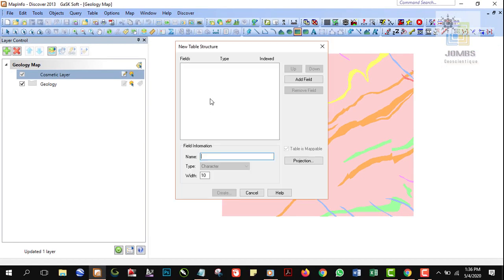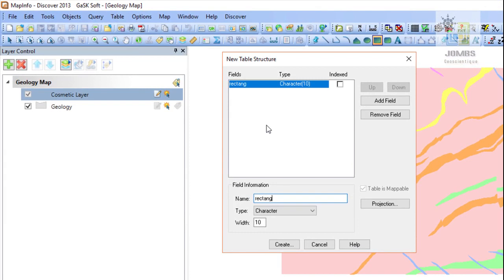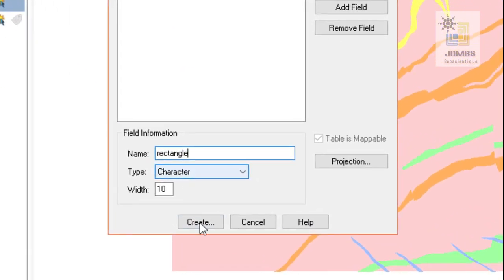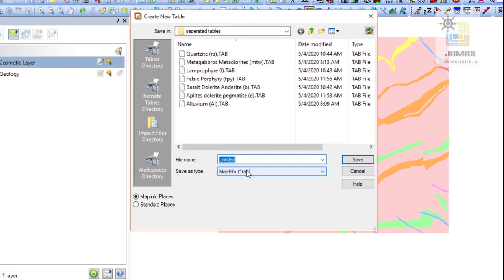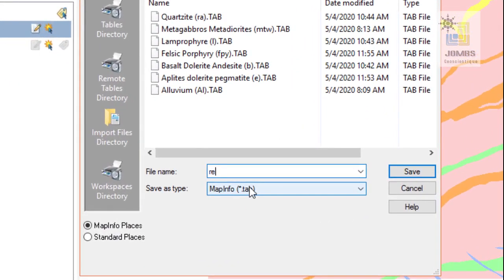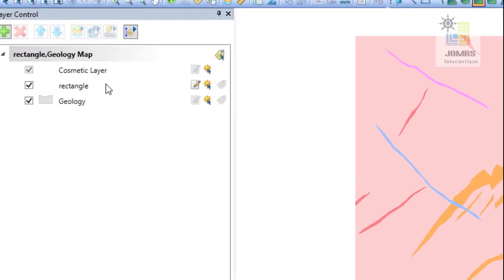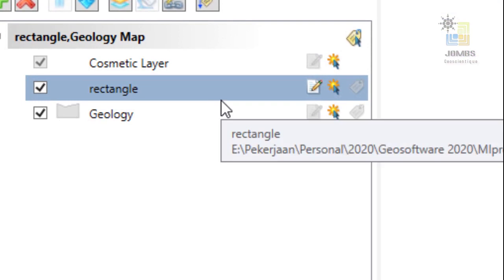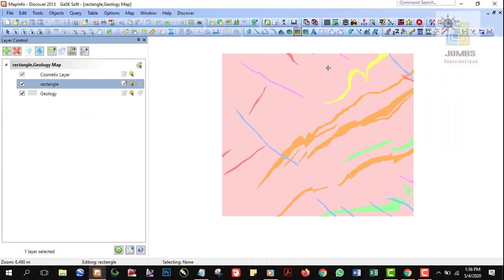For example, I'm going to make a rectangle, right? Because it is proportional to the map size. So I'm going to type rectangle into my table structure, and I'm going to give the table the name rectangle as well. After I hit enter, the rectangle table is created and it automatically sets the editable panel on, so you can start digitizing.